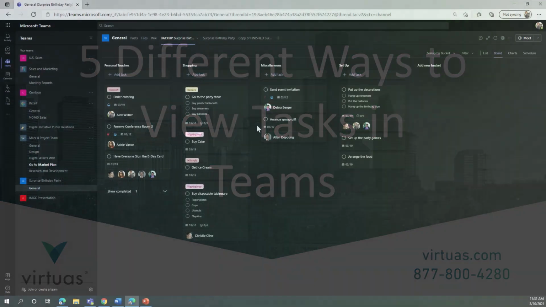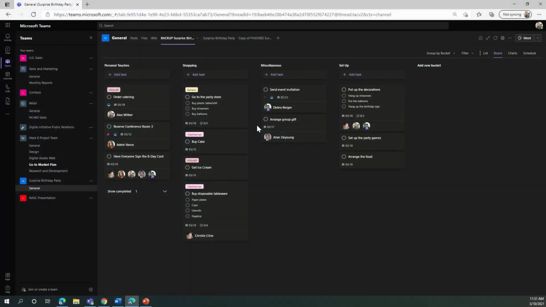Today we're going to go over the different ways you can view your tasks in Teams. So here's the birthday plan with a couple more tasks and tags. Everything is sorted into buckets and we've got assignments, due dates, and everything on here. This is really great for the task level stuff, but what if you want to get a closer look at what's going on in the project as a whole?